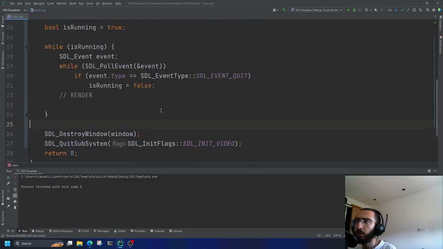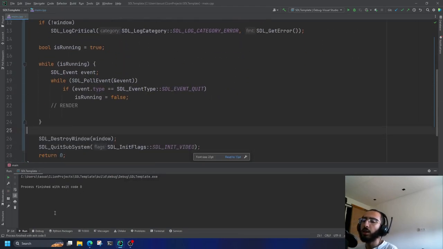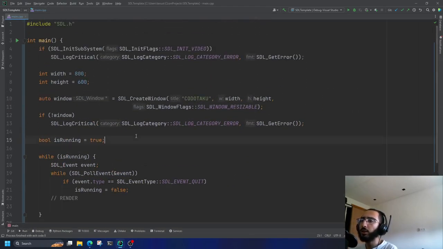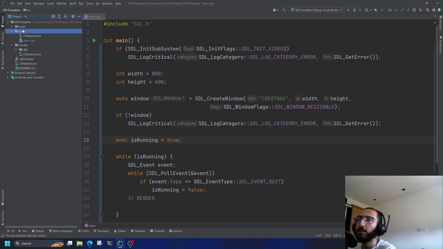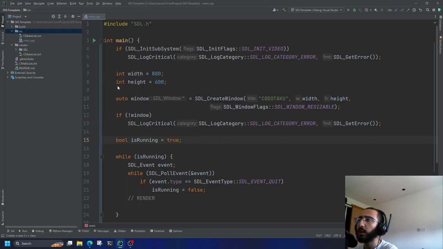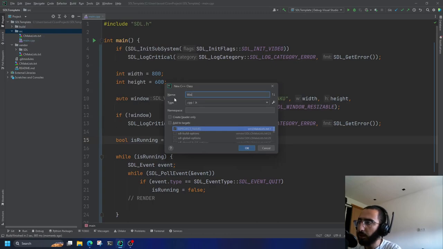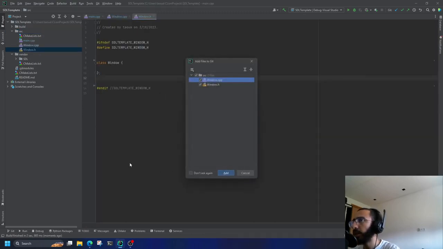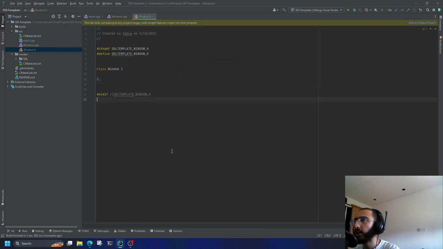All right, lovely. Now, I want to abstract this code using a modern C++ class, you know? So let's go ahead and add a new class. C++ class, you can call it whatever you want. I'm gonna call it Window. All right, okay. Let's add. Now I don't want any of this junk.